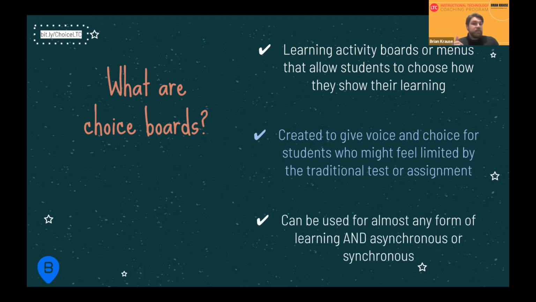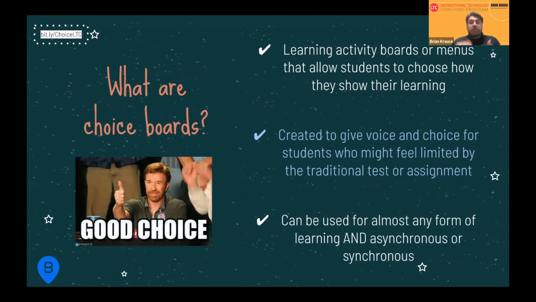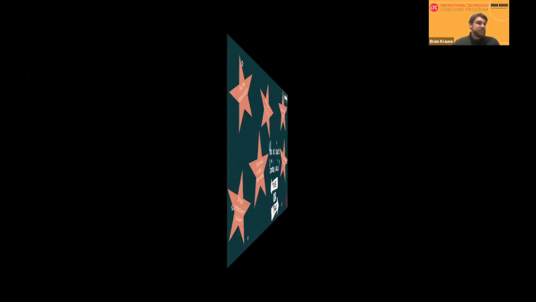We know we're all flipping back and forth in and out of the classroom with remote closures and whatnot. But it can also be used in the classroom very easily as well. And so if Chuck Norris says it's a great choice, I think it's a good choice as well.